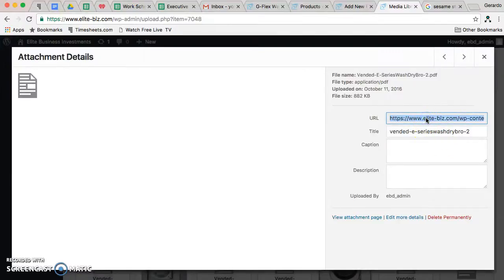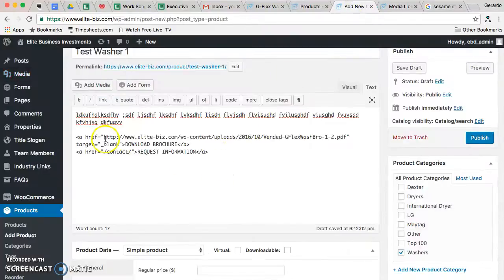Copy all, copy, and then you go back here, and then you paste the link in between the quotes right there, and that is the link to that particular PDF. And don't worry about target blank, it means it's gonna open in a new window, and that's it. When you're done, click publish.